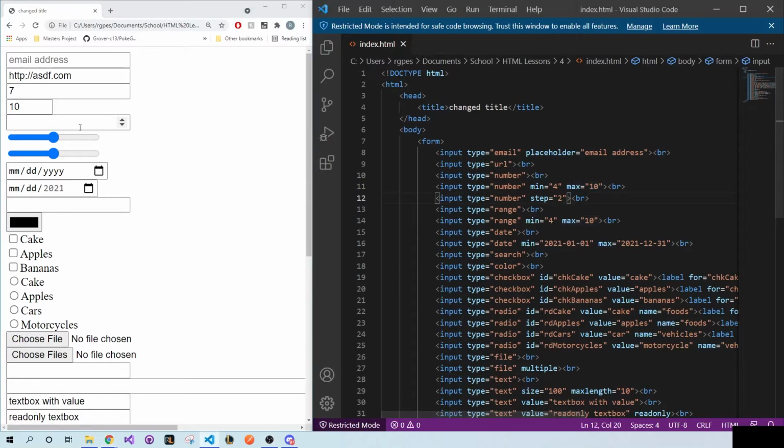All right, here's another number text box element. This time, if we click the up arrow, you saw before that it was incrementing and decreasing by 1. This is incrementing and decreasing by 2, and I did that by using the step attribute here.